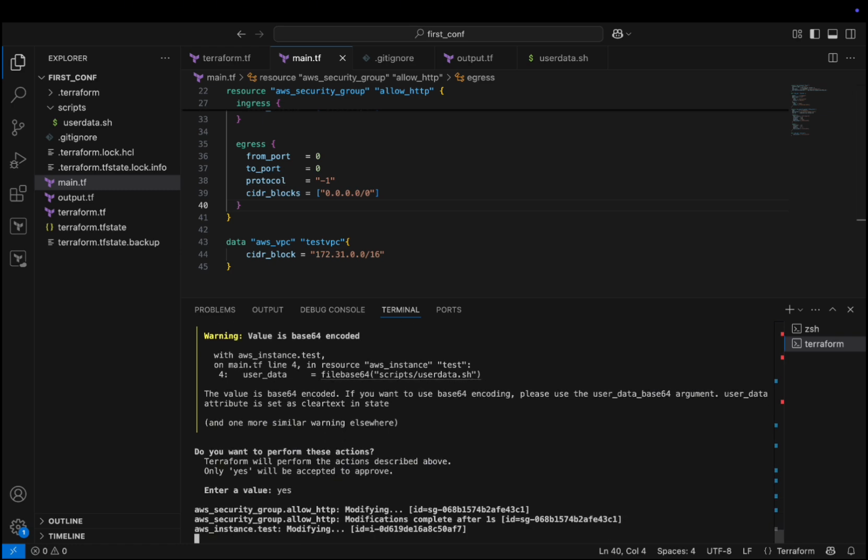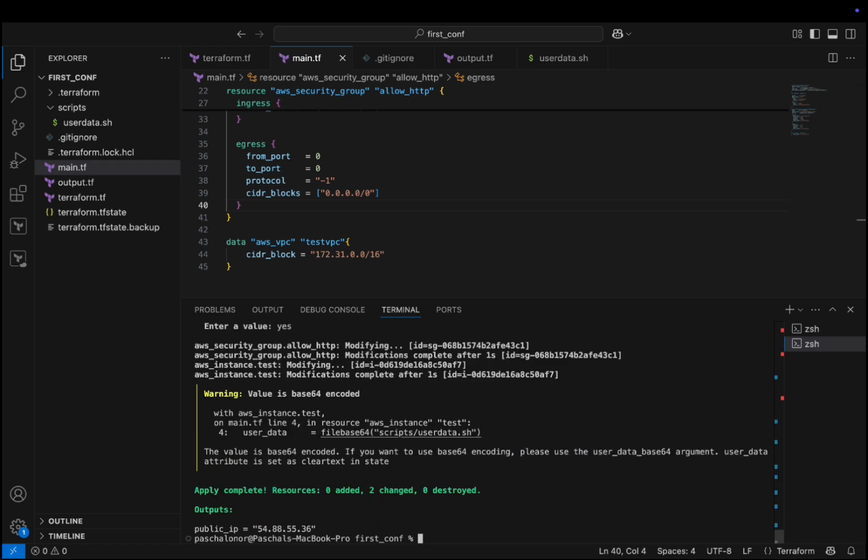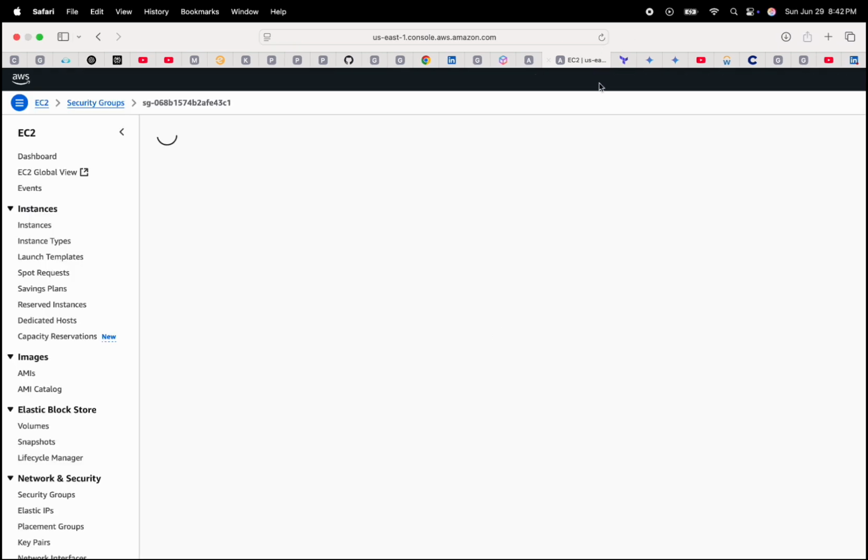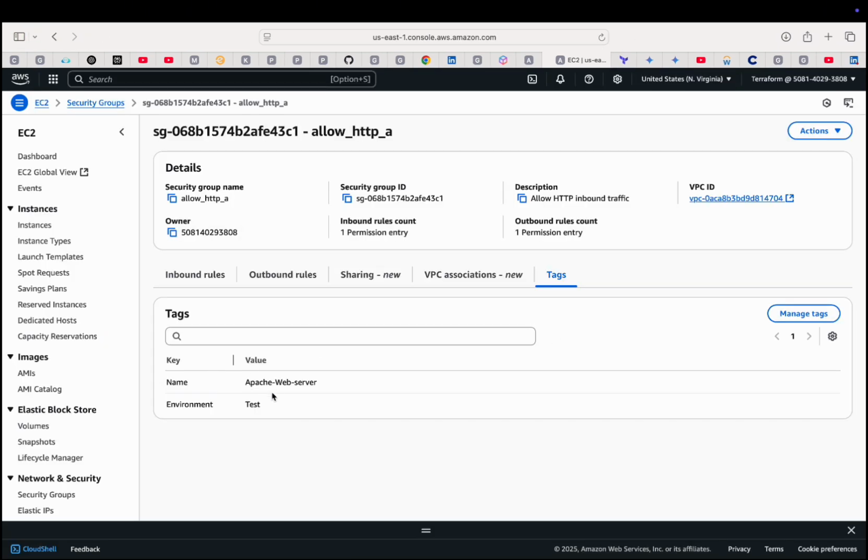You see the change? It's changing that tag. And when I click it, I will see that the name has changed to Apache-Web-server. Brilliant.